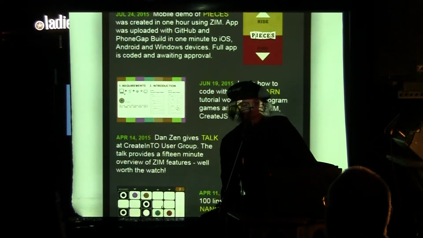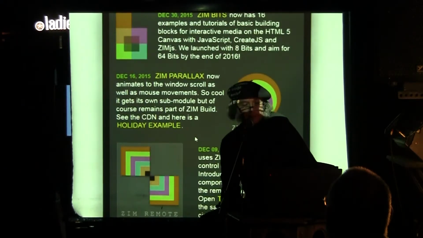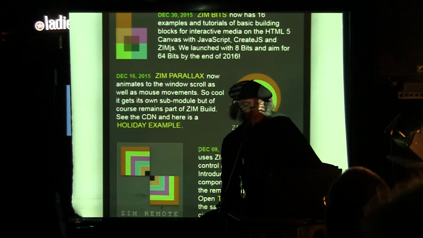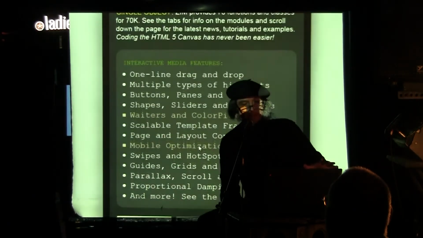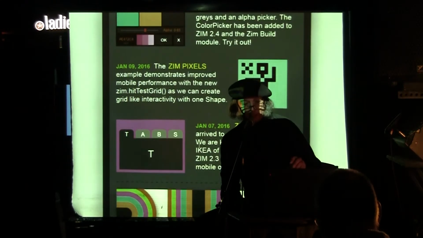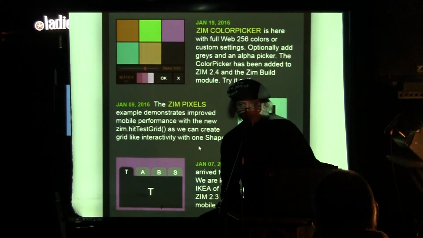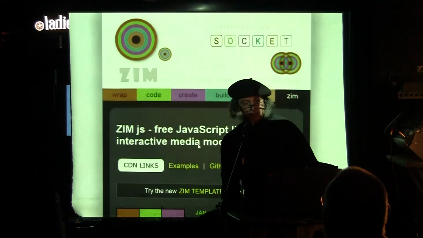So since April, I've set up a system to be able to learn Zim. It was a mobile app, done some socket stuff, a multi-user Parallax, this thing called Zim Bits. Launched Zim Duo, which is Zim 2, created tabs, worked with a new mobile app on pixel stuff, and a color picker, and then we're kind of now.